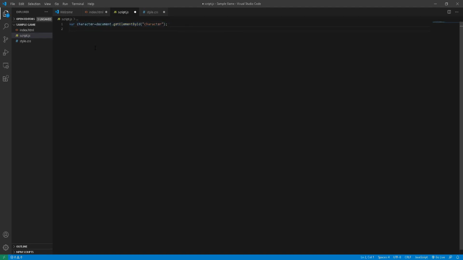Similarly, copy, paste, make it block, and make it block again. I'll have another variable, we'll call it counter, to count our scores.